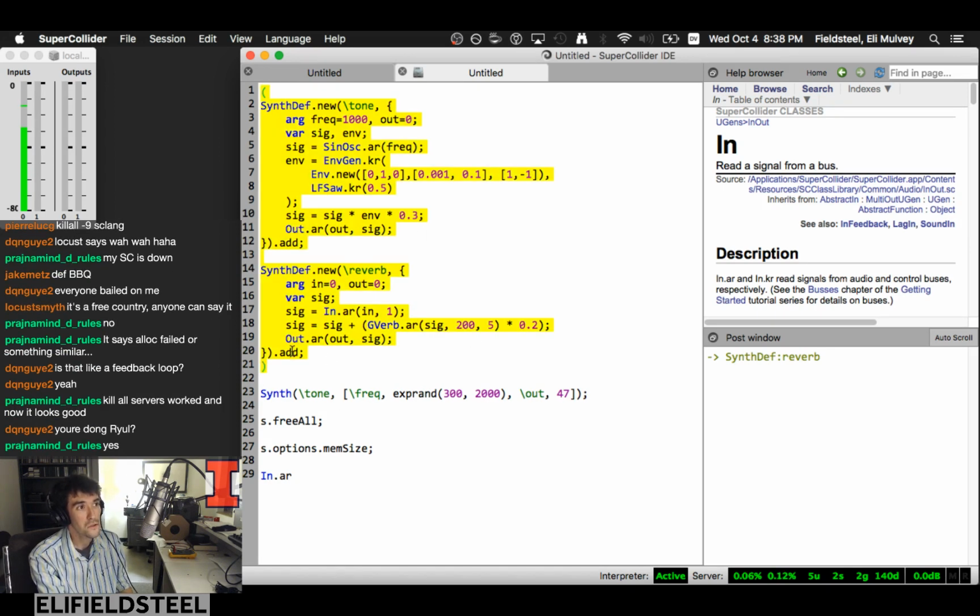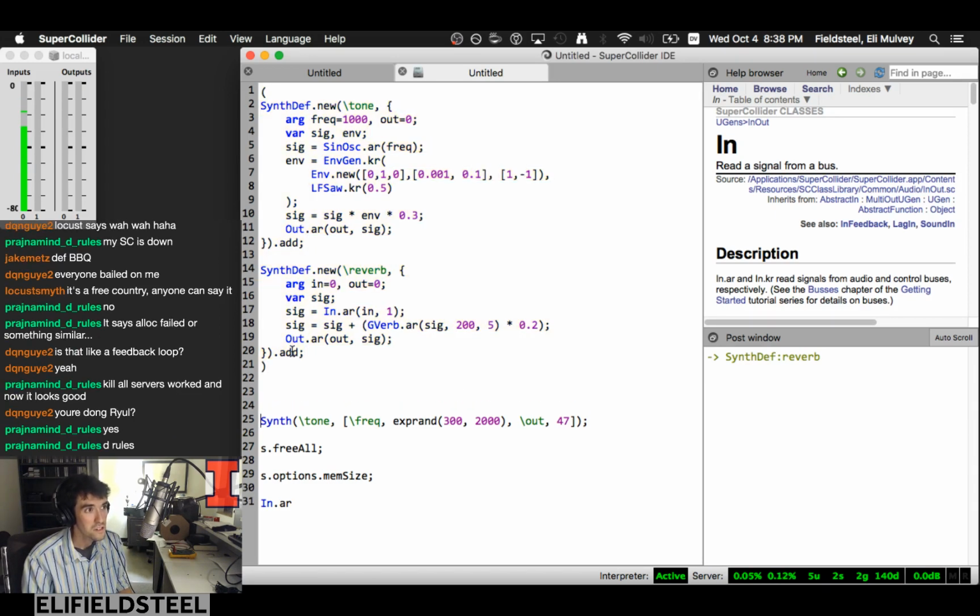All right, so everybody with me so far? This is gonna get pretty cool. So let's say reverbSynth equals Synth.new reverb. And what we're going to do here is provide arguments. Now, this SynthDef has 2 arguments. We want it to read from a bus that's going to have some source signal on it.